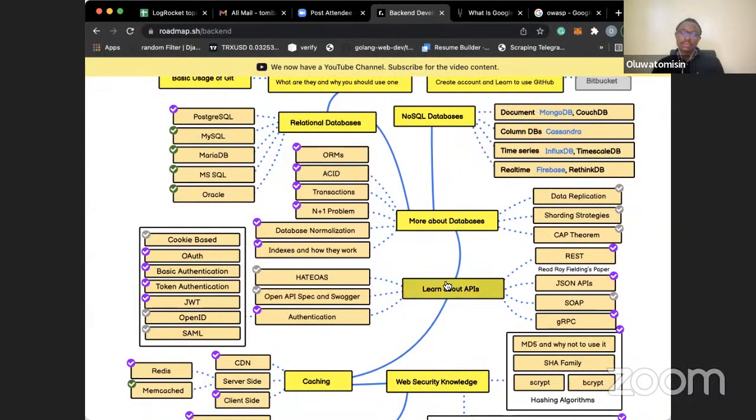Then the next thing we'll move on to is APIs. Now, APIs are very, very important. In fact, your primary job as a backend developer, 60 to 70% of what you'll be doing every day as a backend developer is building APIs.